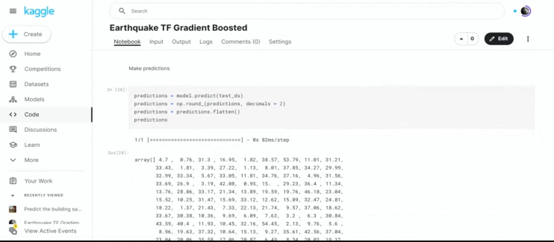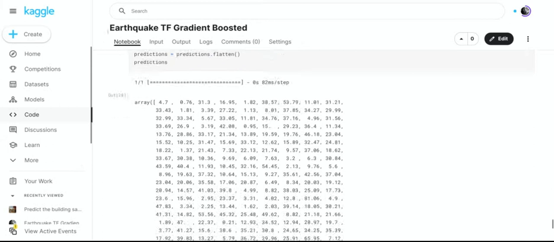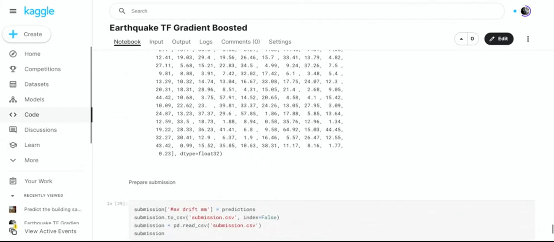So you have to use the TensorFlow data frame to do that. Predictions equals np.round predictions, decimals equals 2. So you have to round it to 2 digits. Predictions equals predictions.flatten. So you have to flatten it to make it look better. I flattened it to make it look better. And then you have your predictions.